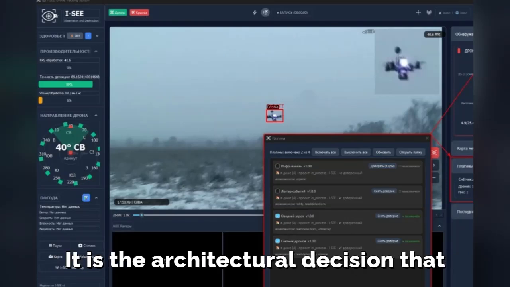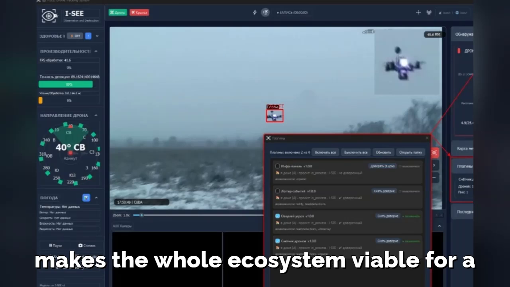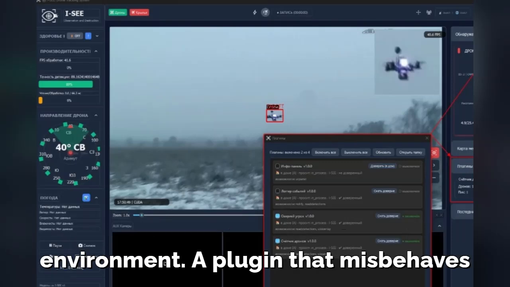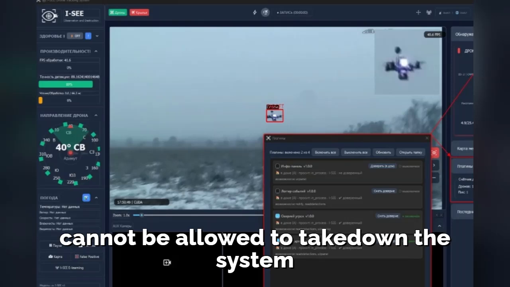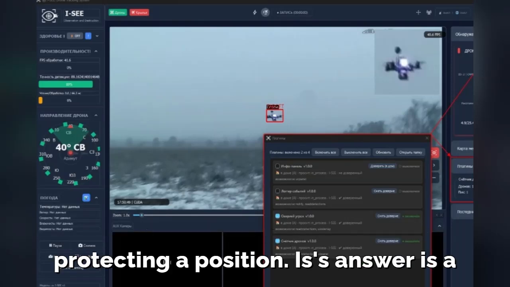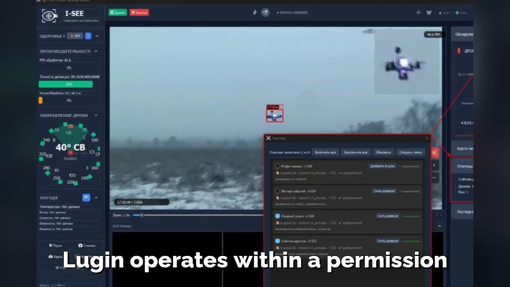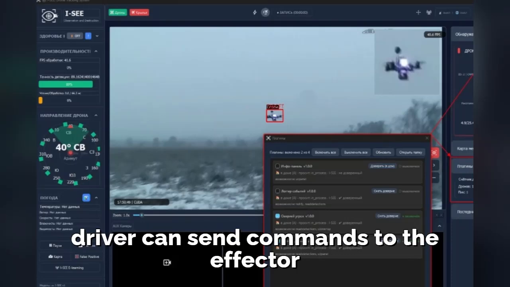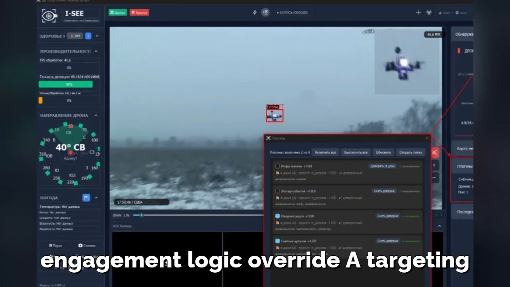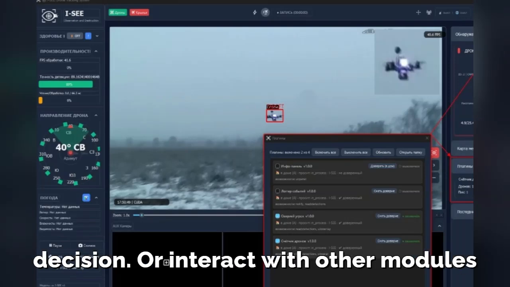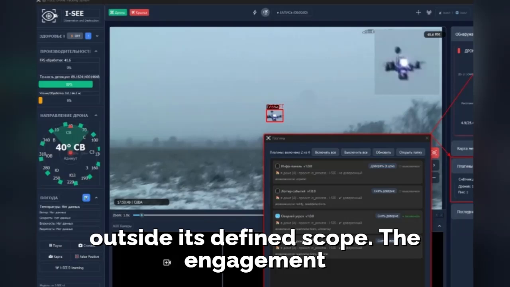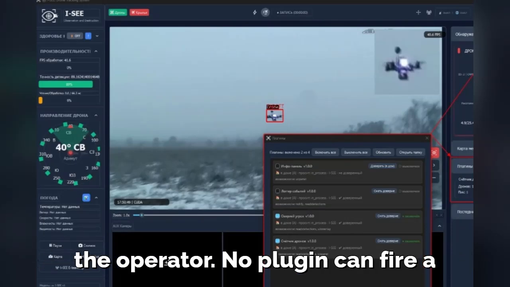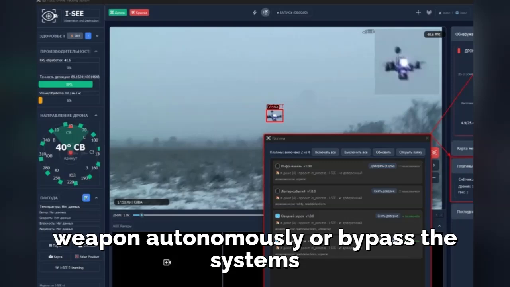That last point is not a minor technical detail. It is the architectural decision that makes the whole ecosystem viable for a military system rather than just a commercial software platform. In a combat environment, a plugin that misbehaves cannot be allowed to take down the system protecting a position. IC's answer is a sandboxed execution model where each plugin operates within a permission boundary defined by the core. A hardware driver can send commands to the effector it controls. It cannot reach into the engagement logic, override a targeting decision, or interact with other modules outside its defined scope. The engagement decision always stays with the core and the operator. No plugin can fire a weapon autonomously or bypass the system's protective mechanisms.